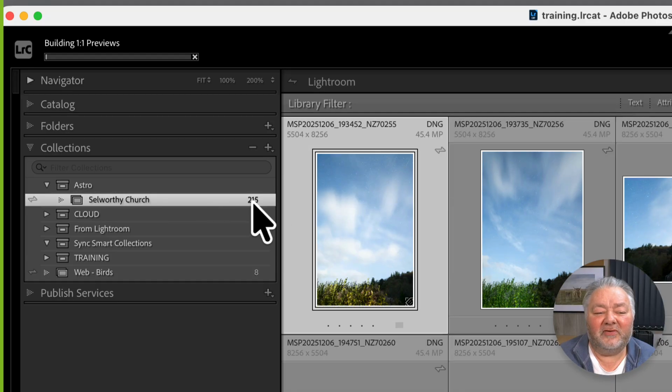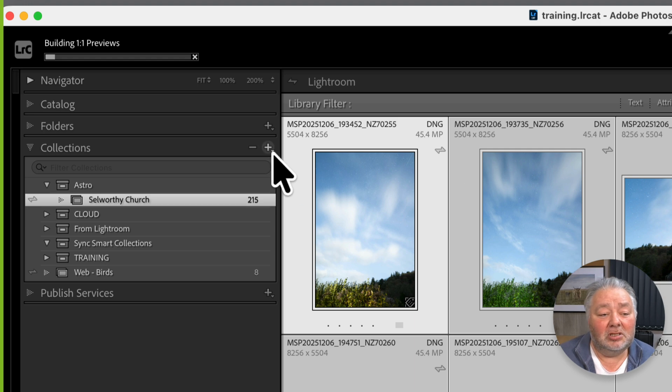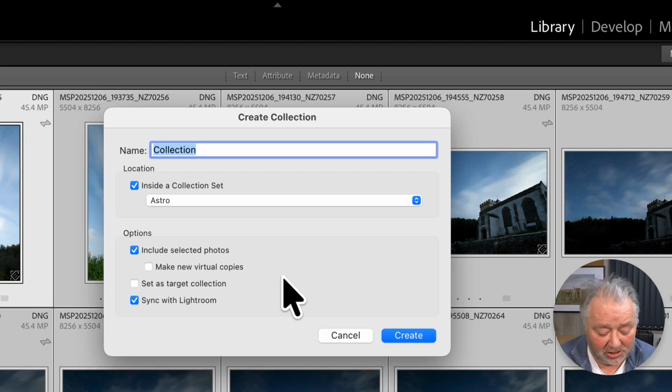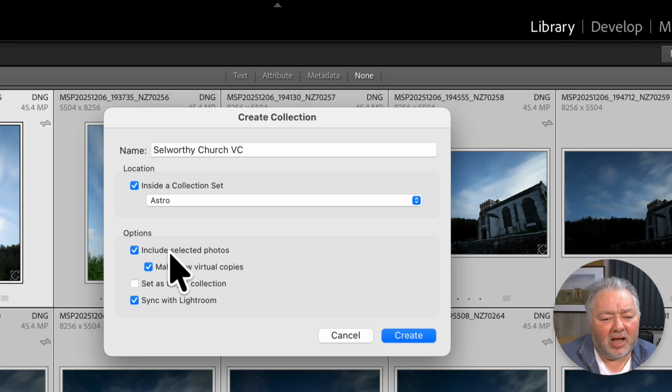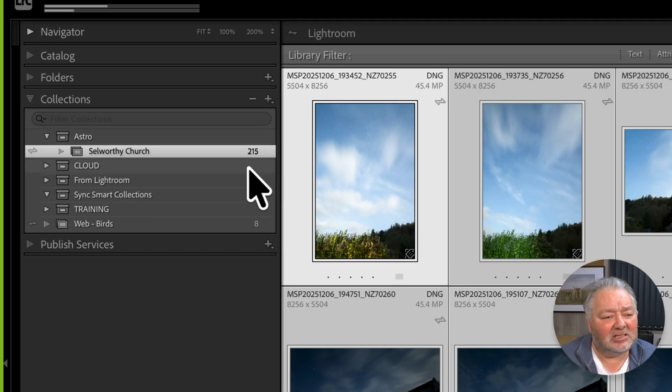So now we've got the 215. So now I would go for what you're saying, Jay. I would select all. I would create a new collection, or I could duplicate. I could right click and duplicate, but I'm going to create a new collection, sale worthy, church. See what I mean? Now you've got to type in BC and then include selected, but I'm going to create virtual copies. Make new virtual copies, and I can sync if I want to. So now it's creating me a new collection.